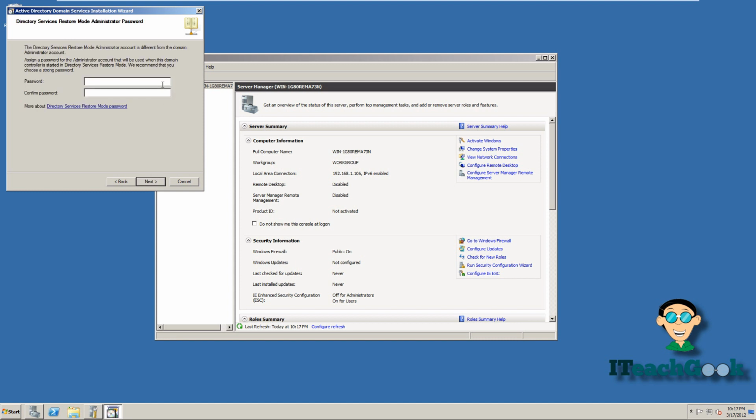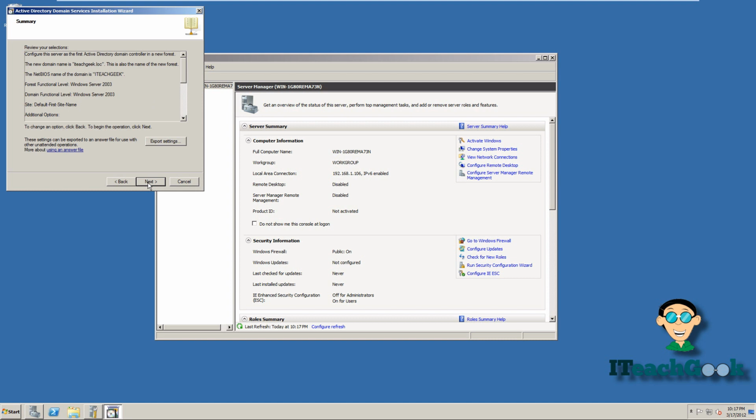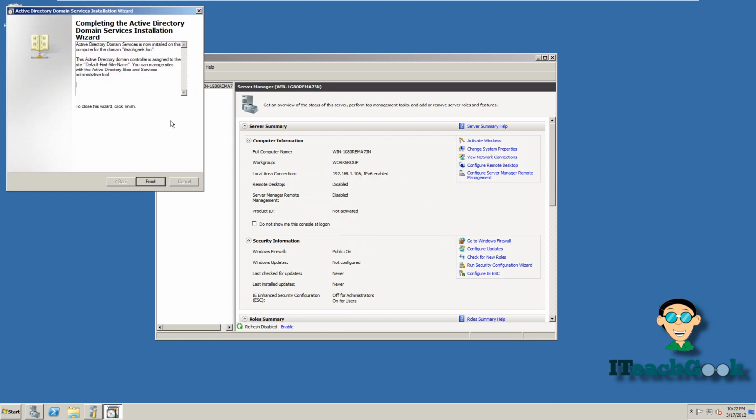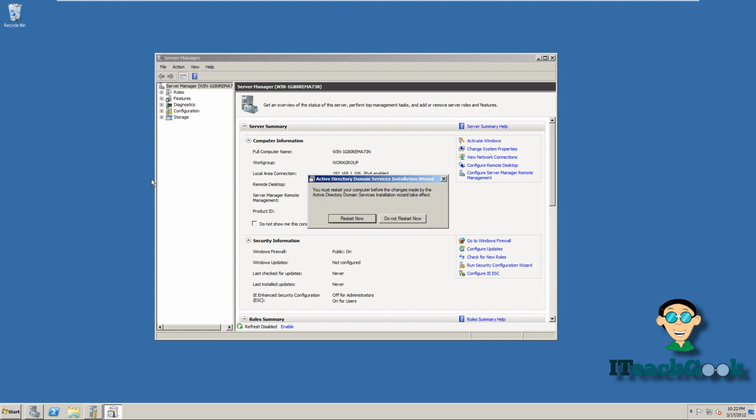Here goes your password. Make sure you make it a password you can remember. Alright, go ahead and press next once you get here. And it's installing. Okay, after it's complete, go ahead and press finish. And now it will restart. I'll be back once the server has finished restarting.